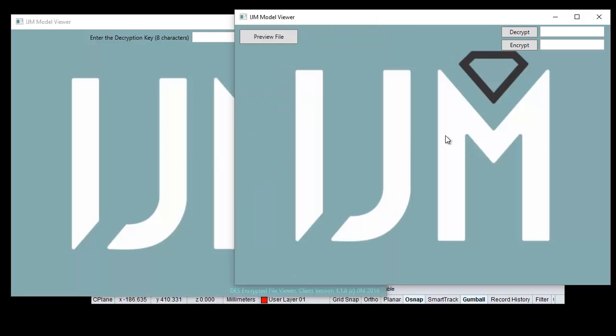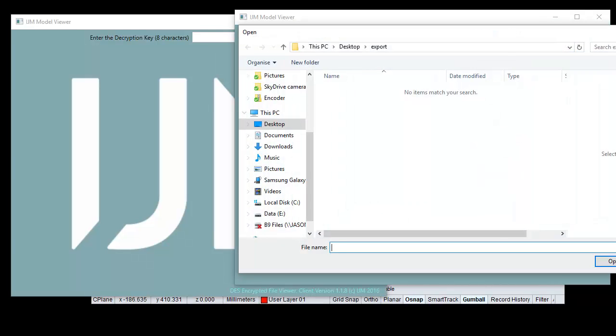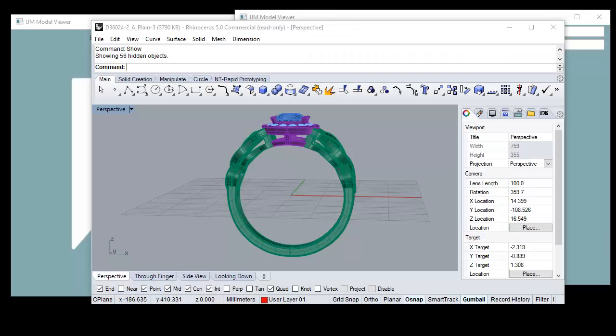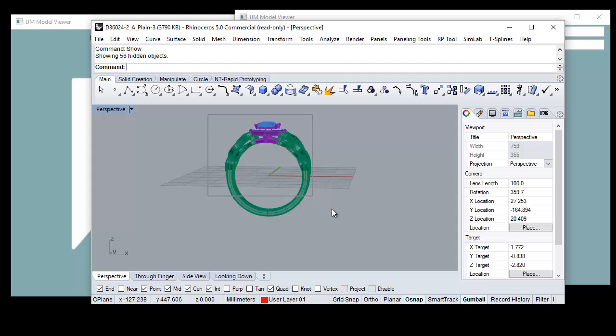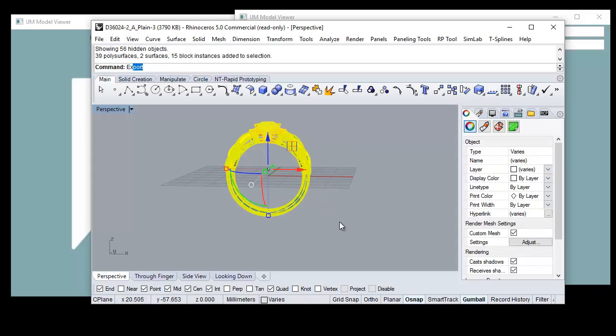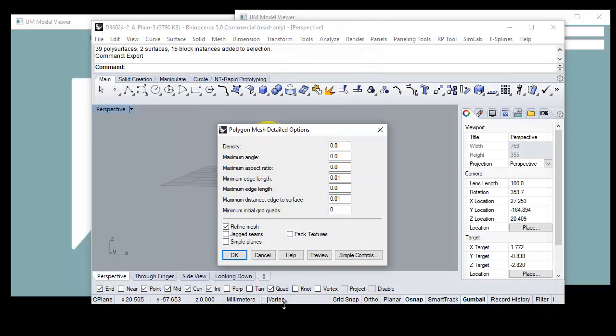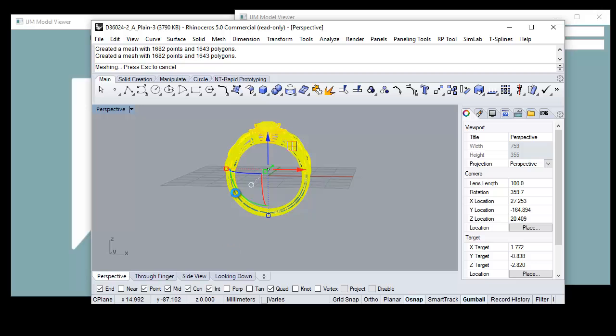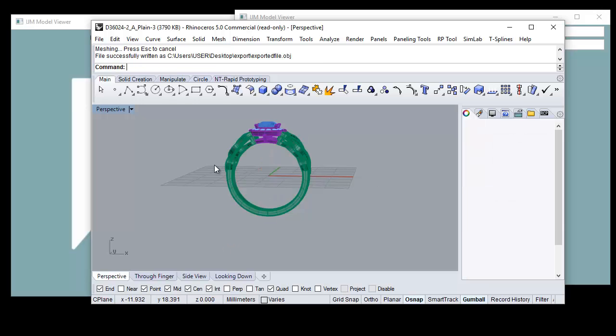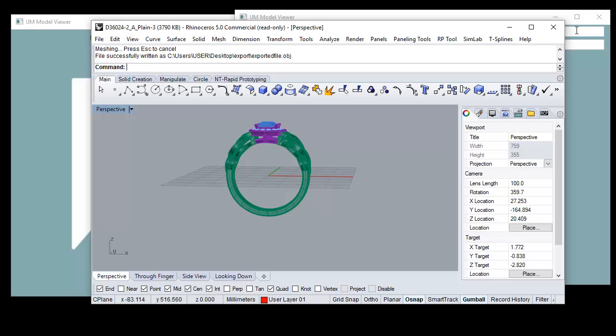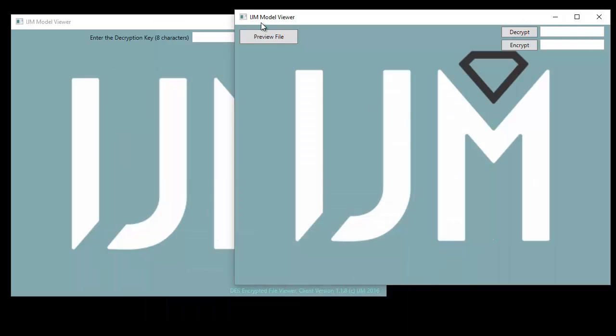So to show the usage, you might want to preview the file. So actually let's export a file first. You just grab whatever you have, the users on our end would grab that, do an export. I've got an export folder, I'm going to call it exported file. I'm going to go save, and I'm going to go OK, and I'm going to go OK. Alright, so that's been exported. I'm going to minimize this to show you how the encryption works.